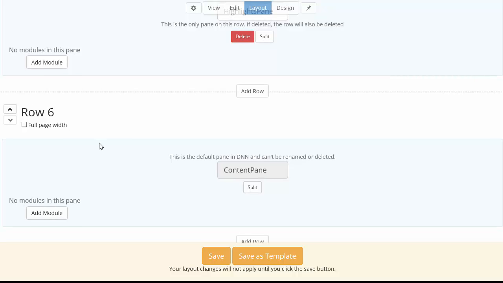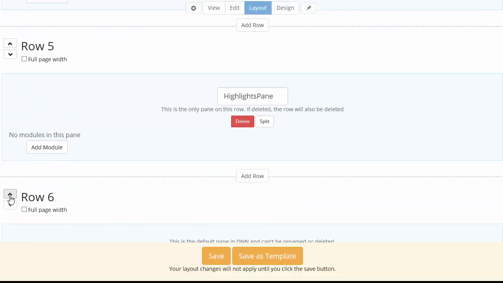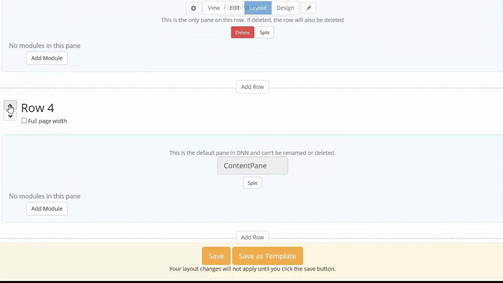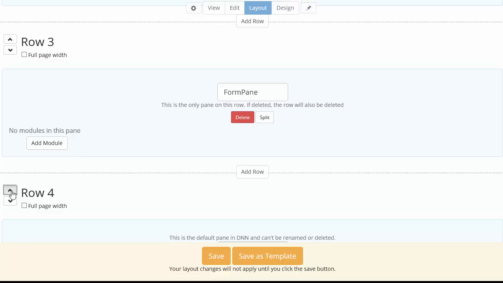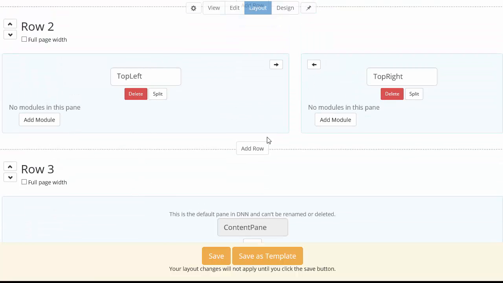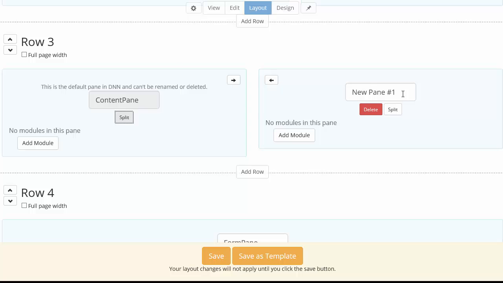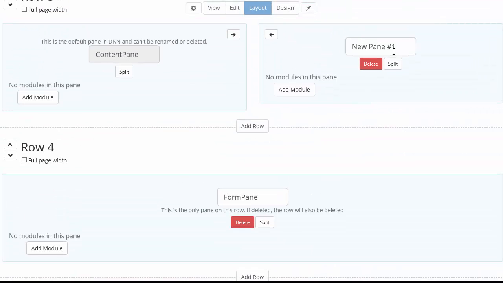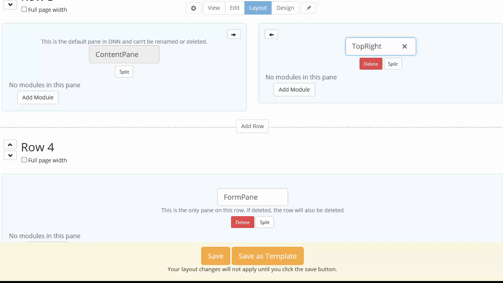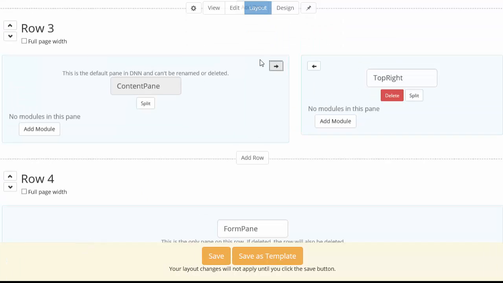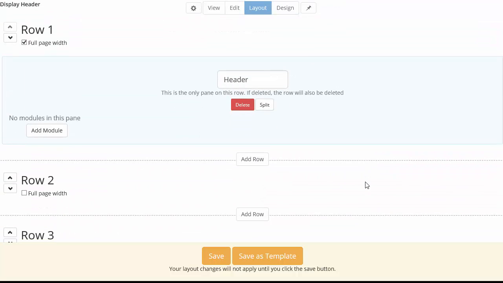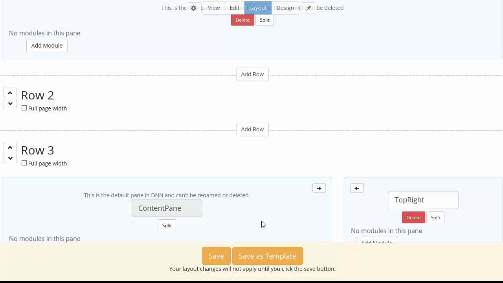And maybe we can use it for, let's see, maybe we can use it for the top left. So instead of top left we'll use the content pane, and we'll actually call this top right. Okay, so now we are ready to roll.